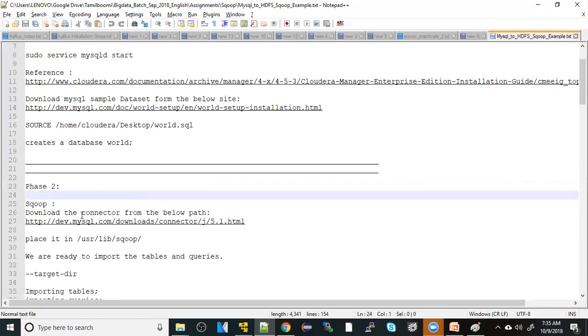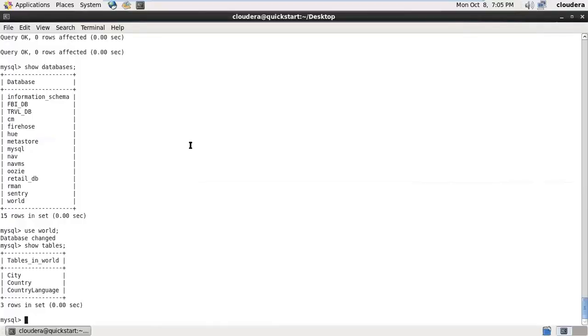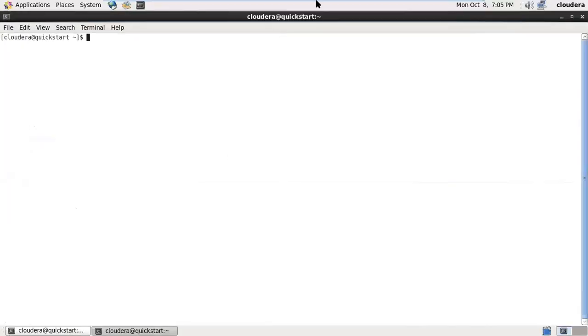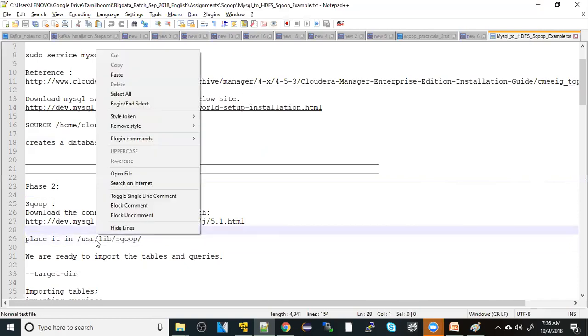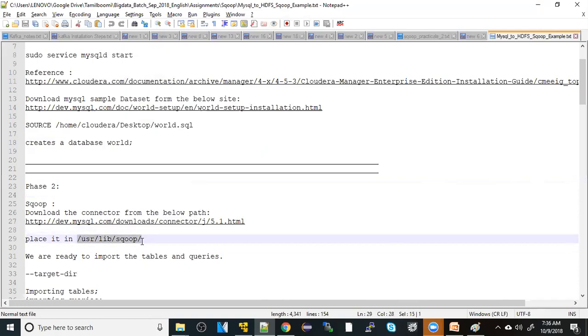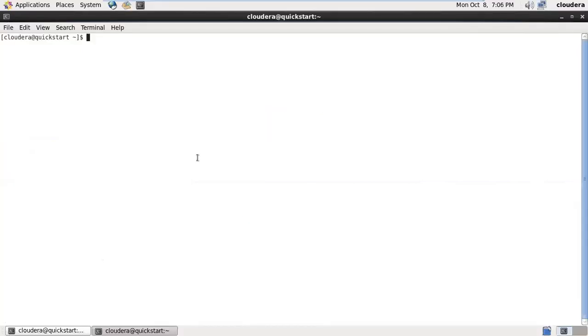Currently for MySQL there is a connector jar available already, so we don't have to put anything. But if we want to move data from any other database, like SQL Server or Oracle or Teradata, we need to download the particular jar. They will provide the jar. We need to copy it and put it into /user/lib/sqoop. Understood?